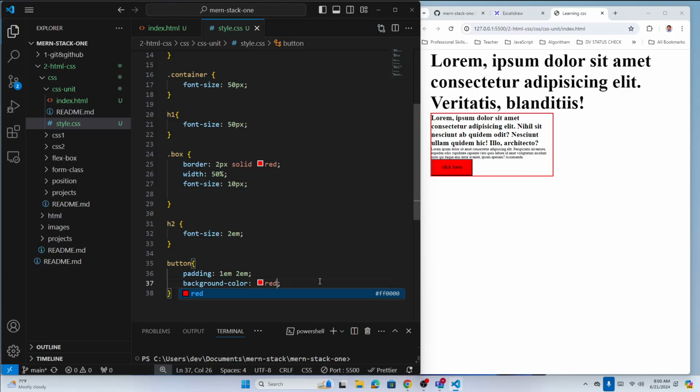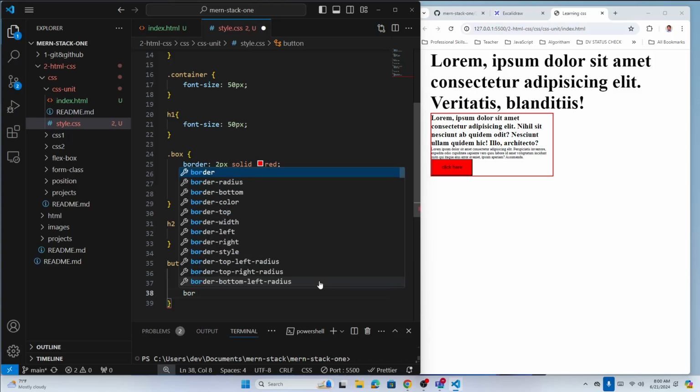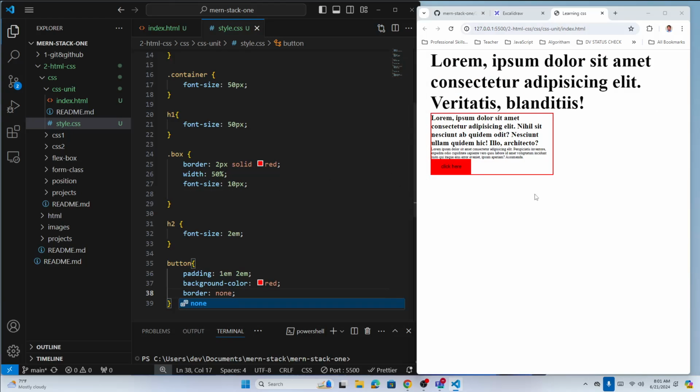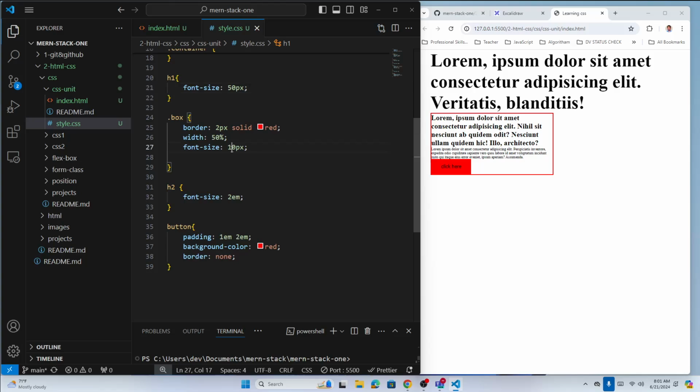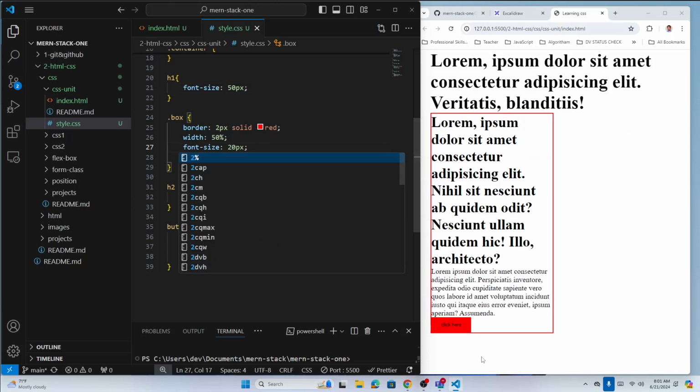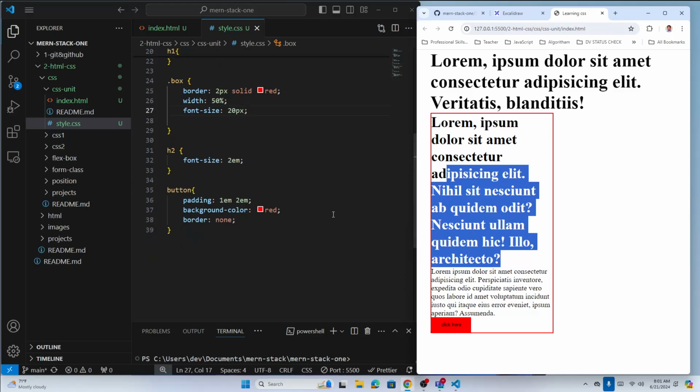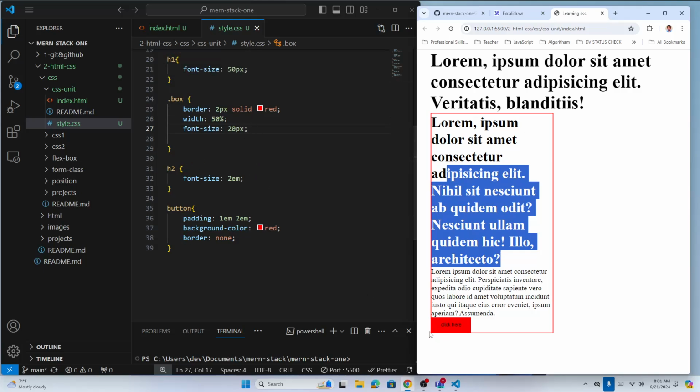A border of none. So it looks something like that. If you make it 1 and 1, that is still okay. Or let's make it 2. So it's considering the nearest parent. Who is that parent here? If you change this to 20 pixels, see, the font increases, but this also increases. The 2em is now like 40. Yes, so it should be 40 pixels left and right.